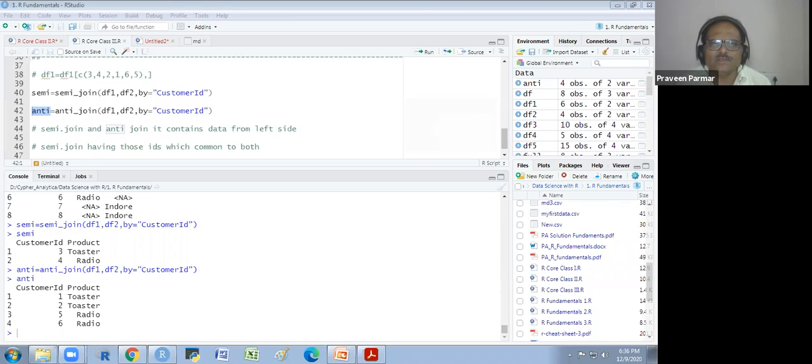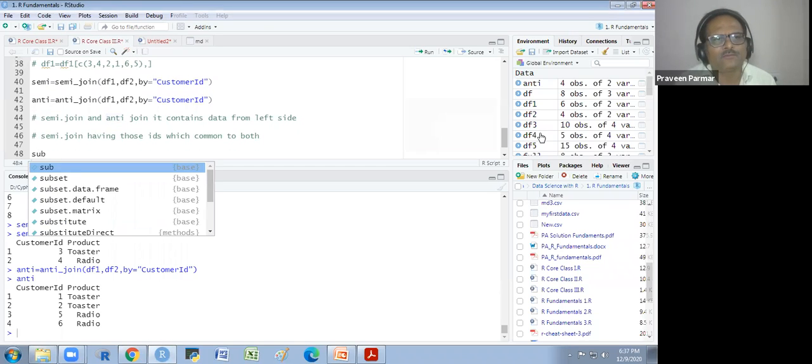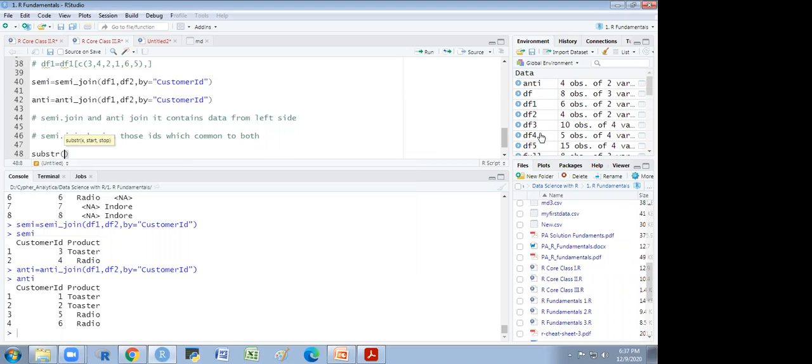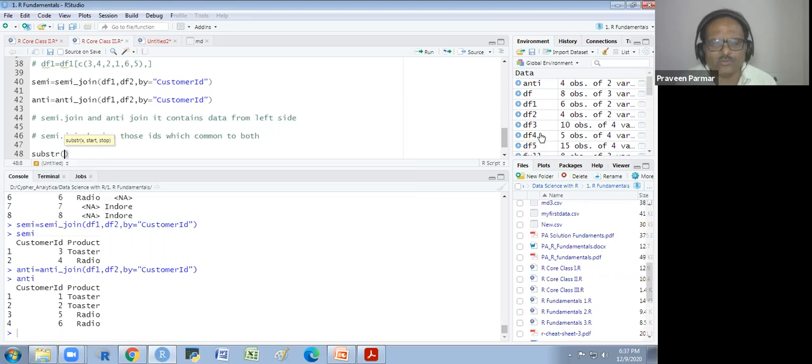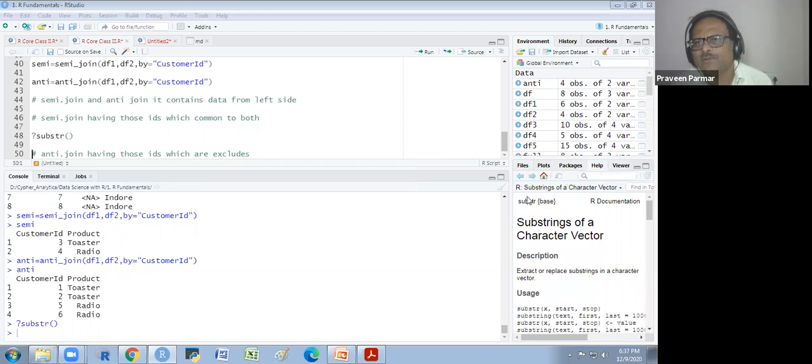If you want to see the attributes, sometimes we don't know what we have to use inside. So I will give you the idea. It's very easy. Suppose you have to use the function substring and you don't know what the arguments are. So you do one thing: before this, you just put one question mark and run it.